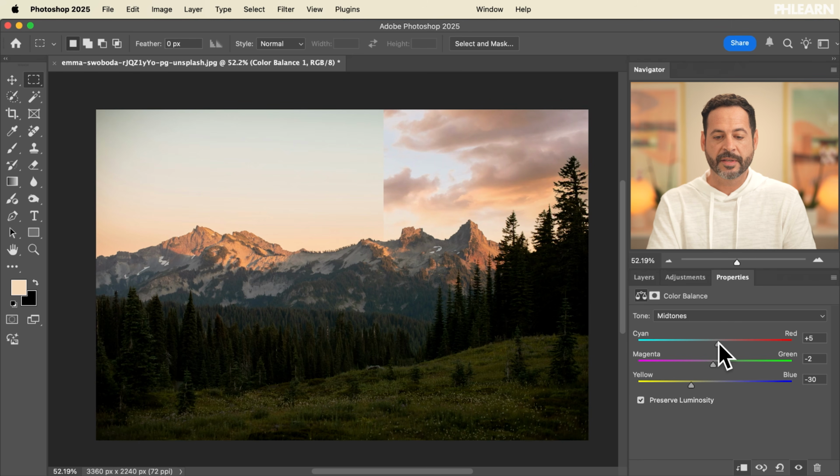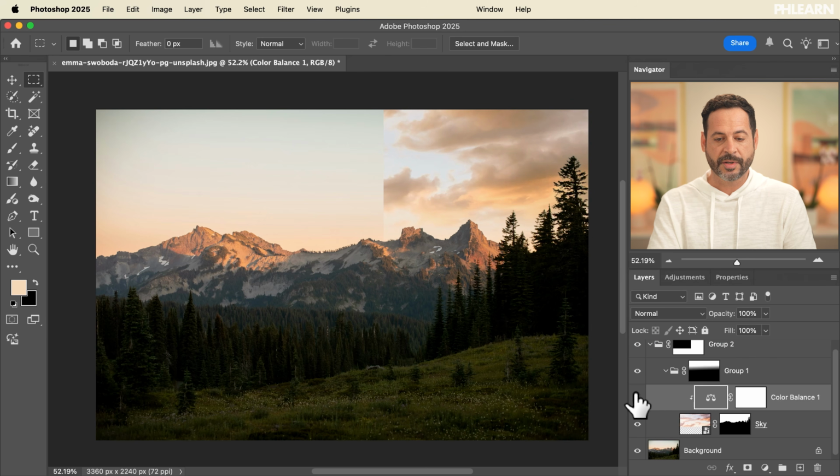By moving these sliders around, my goal here is to make the blue in the sky just a little bit more similar to the left-hand side, right? I want to make sure that it looks closer to the original sky. There we go. And the closer I get it, the more realistic it's going to look. Let's go ahead and take this layer, I'm just going to turn that off and back on, and you can see already it looks a lot more realistic.